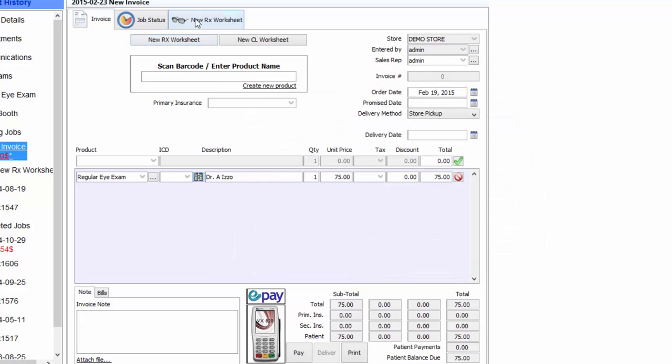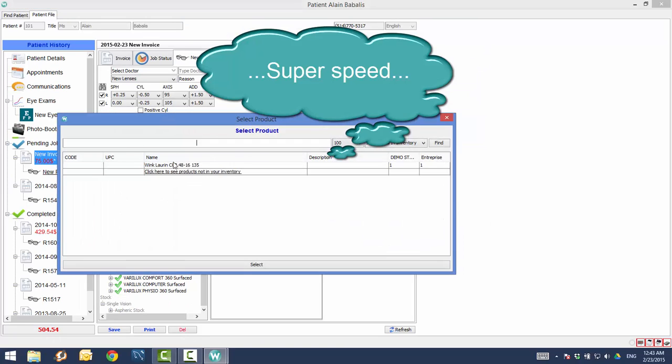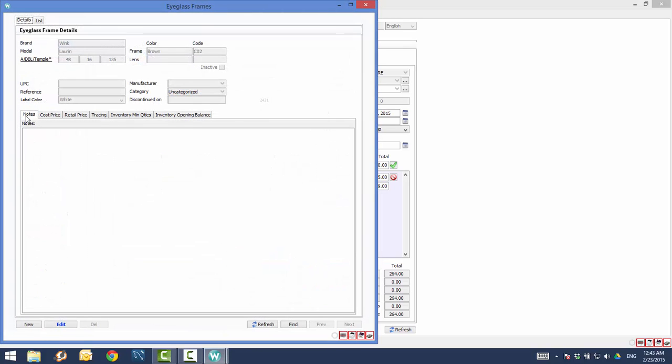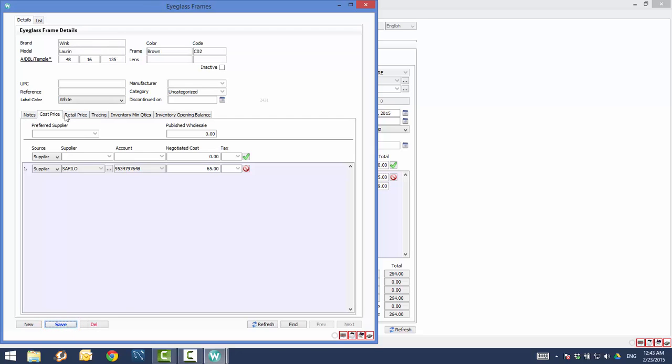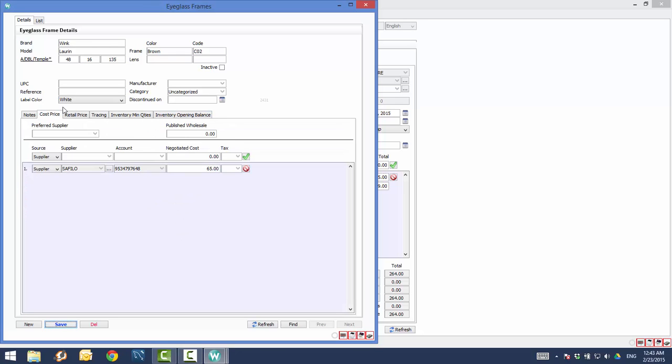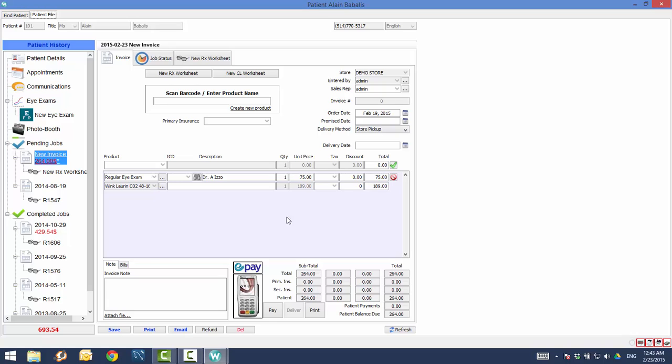A similar icon is this one. These 3 dots will allow you to gain more information related to any particular product which it is next to. So for example, this frame, the Wink Lauren frame, by clicking on these 3 dots, you can open the file related to this frame and click on Edit if you wanted to modify something related to it, and close when you're done.